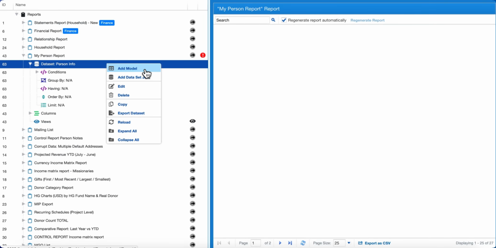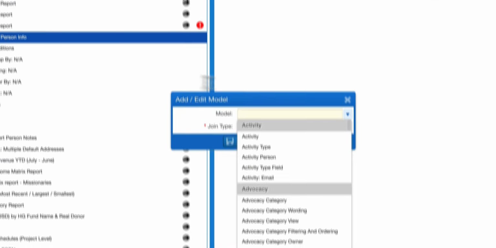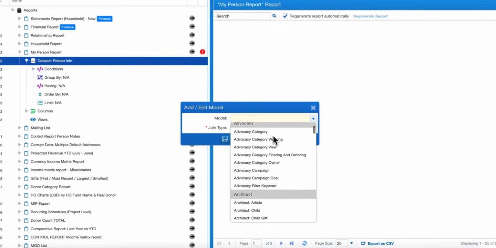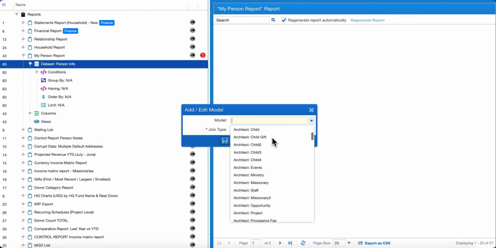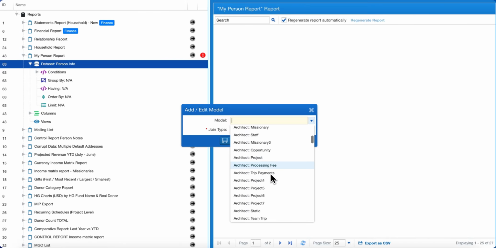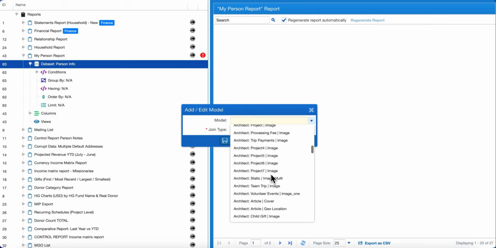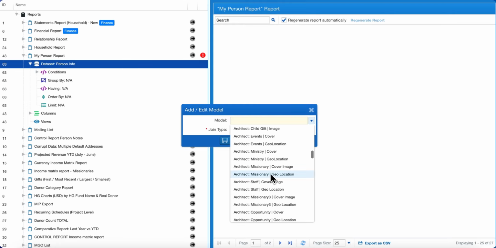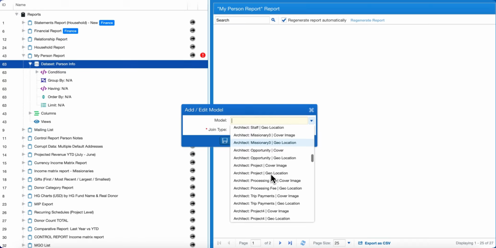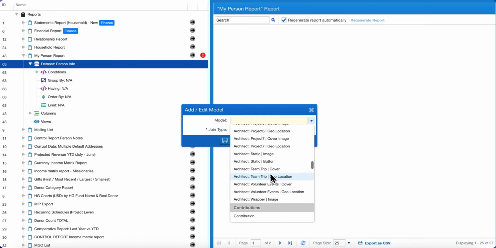The words model and table are interchangeable in this context. They really just mean the same thing in a database. So I'm going to click Add Model. This drop-down list gives you a window into your whole SiteStacker database. Each one of these items represents a table, and a table is another container for a bunch of different data fields. It's those data fields that we're going to use in our reports as columns.